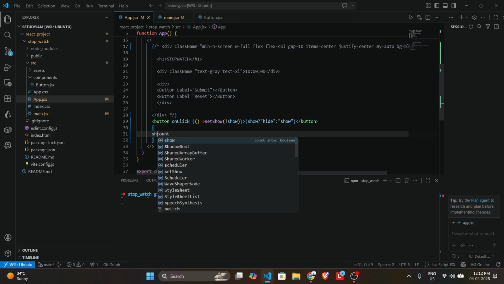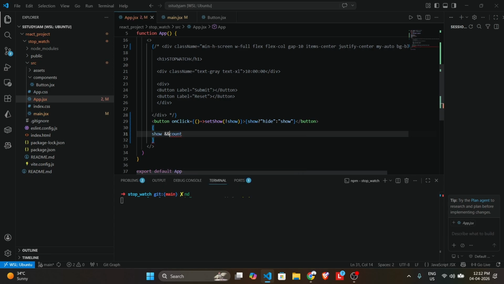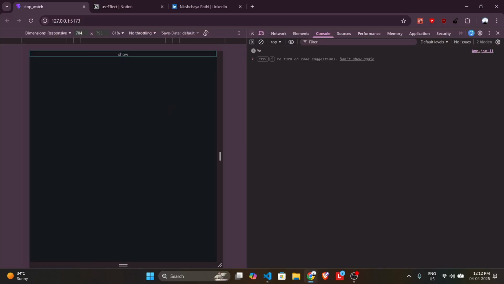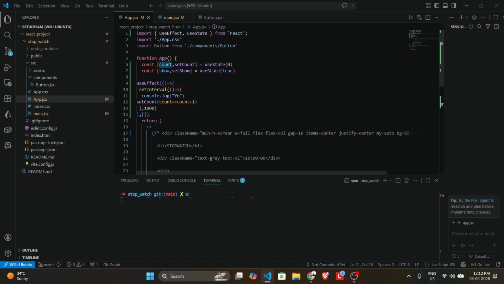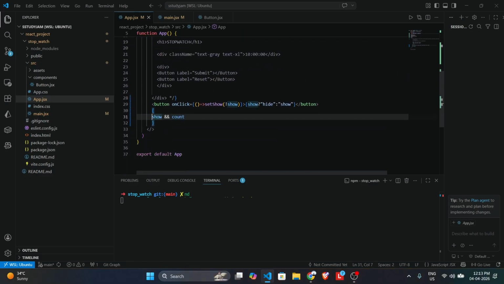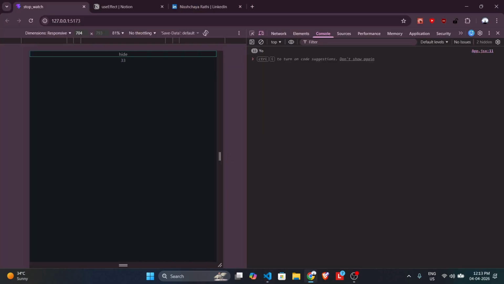So if show is true, then only we want the count to appear. All right. See, hide got hidden. See, it's working. That's what we wanted. So what it means is, show is initially true, right? So because it is initially true, this statement is true, and then this gets executed. So inside this app component, if you want to write JavaScript code, we have to use the curly brackets, right? So this is the JavaScript code. If show is true, then this, right? That's why the count is being shown here.